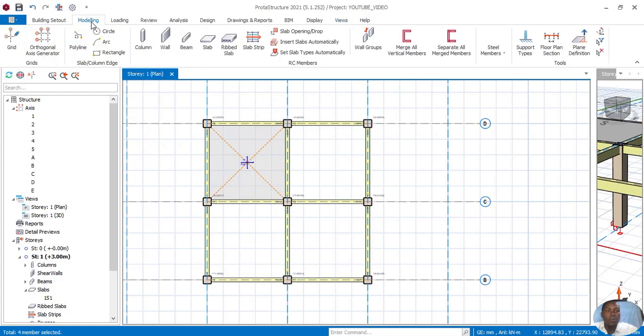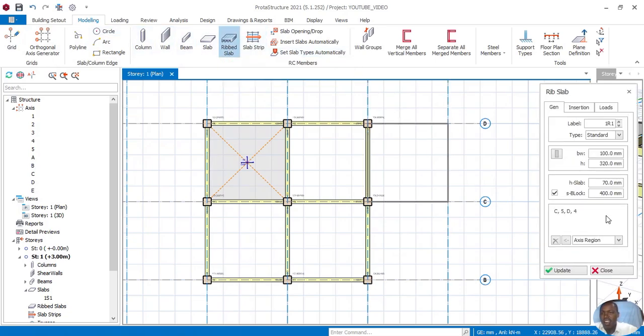We should go to the modeling stage and look for the ribbed slab. Our color line will be this one, showing us the properties of the ribbed slab. So we have the type ribbed slab. We have prefabricated. But for us today, we shall talk about the standard.